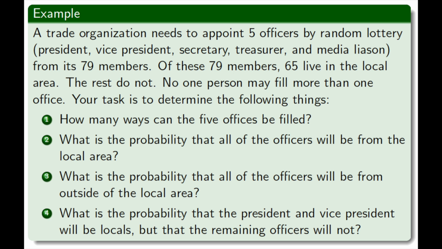Once we've counted the number of ways we can select members from the local area using a permutation, we divide that result by the number of ways we can select 5 members from the trade organization in general. And that was the value that we computed in the first part of this example.